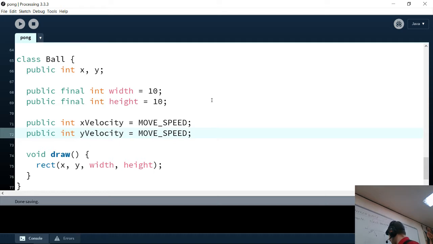Now, velocity alone doesn't do anything. It's just a value, right? This right now is just data. We're not doing anything with velocity. We need to take our velocity and apply it to the position, right? Velocity means changing a position over time.